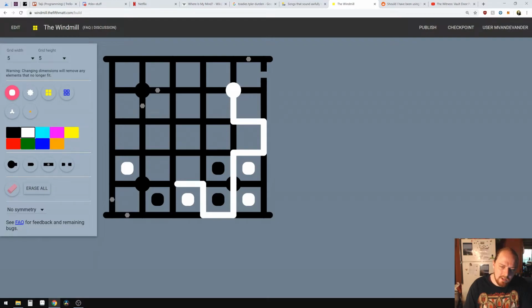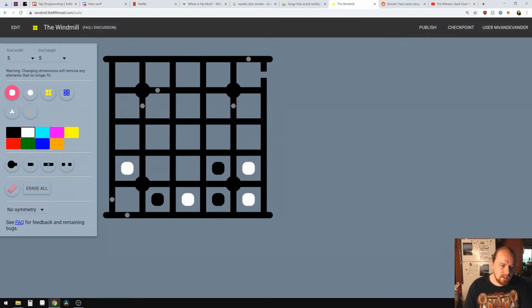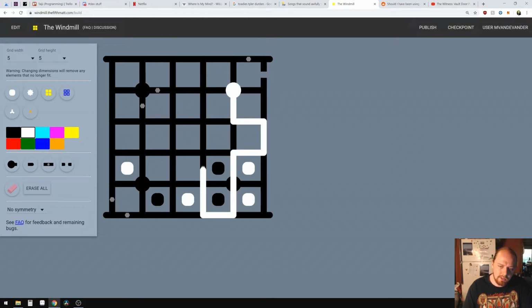Now we have the freedom to go this way or this way. And I could add something to force you to go one way or the other. Let's just add a hexagon there just to force you to go one way or the other. So then when you go through here, you have to go here.